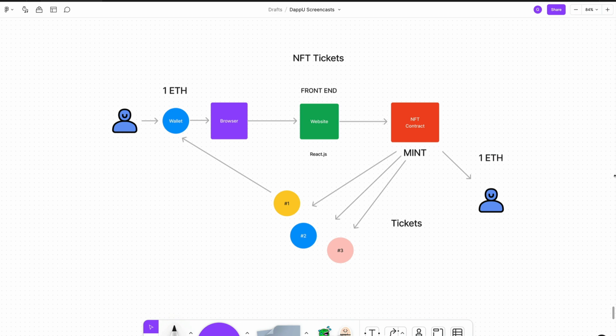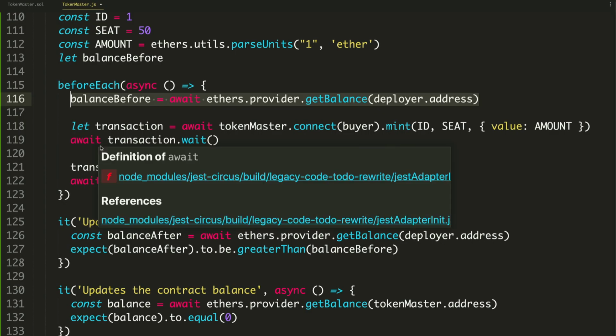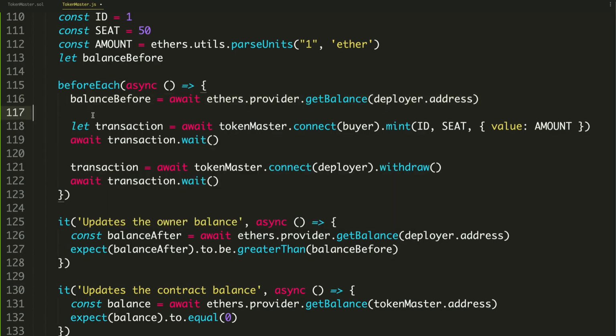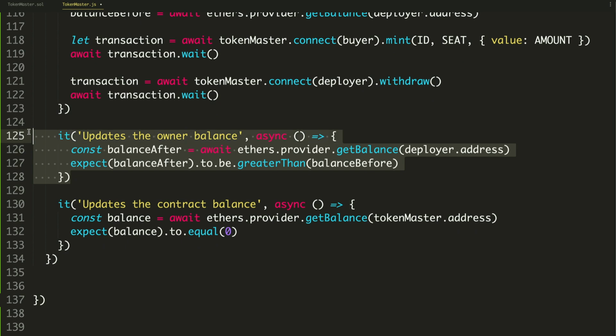Basically, we're going to take a snapshot of this person's Ether balance, which really should be 0 before they withdraw the funds. Or not 0, it's going to be whatever it currently is, because inside Hardhat, you have cryptocurrency already in your account. But anyways, we mint an NFT, and then whenever that's done, we connect to the deployer's wallet and we call the withdraw function, and wait for that to finish. And whenever it's done, it should update the owner balance, which basically says, hey, the balance after this transaction should be greater than the balance before.